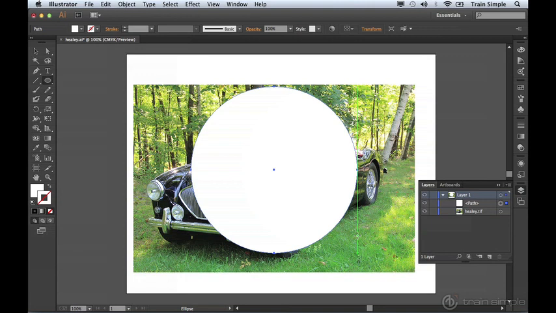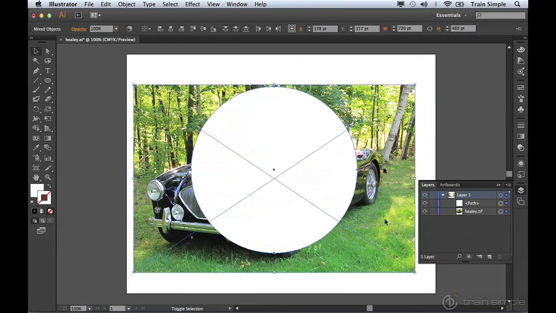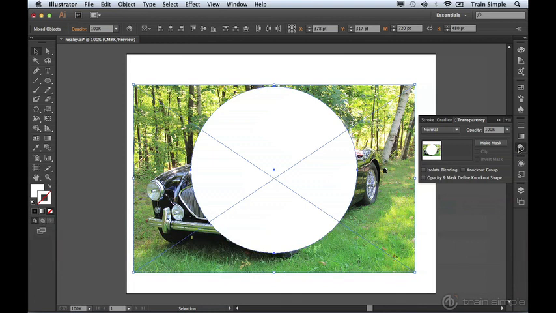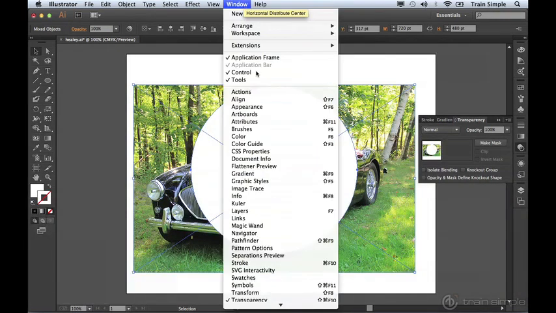And it doesn't have to be a bitmap behind this, by the way. It could be a piece of vector artwork. Once you draw the circle, what I'd like you to do is press the V key on your keyboard, hold down the Shift key, and select the car behind it as well. So you have both of these objects selected. With both of these objects selected, you need to open up the Transparency panel. If you don't see it over here on the right, you can always come over to the Window menu, and from there, you can choose Transparency.